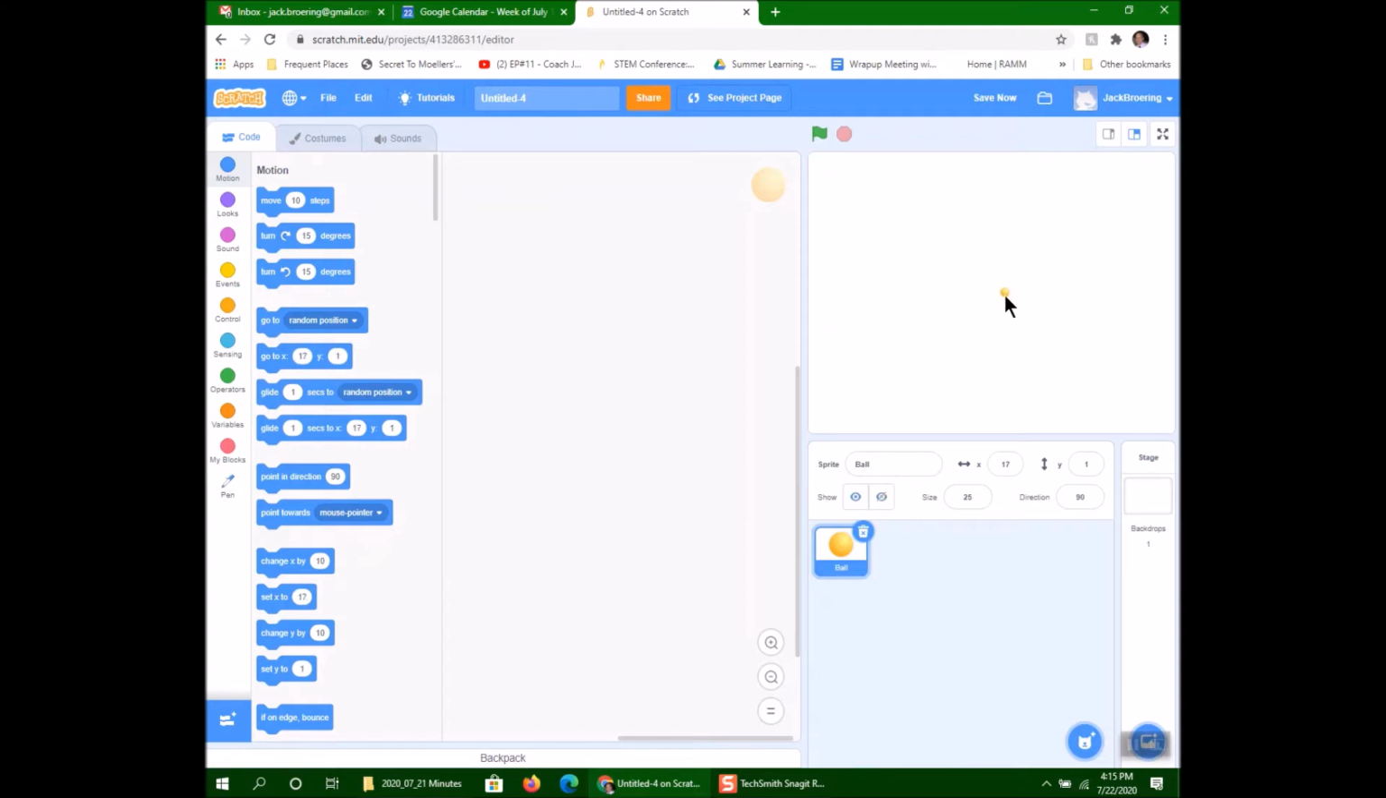So now what are we going to do? The first thing we want to do is move it. I'm going to use the motion block, and I'm going to move it 10 steps. Then I'm going to rotate it. How do I rotate it? Well, we turn it. Now this says 15 degrees, but I'm actually going to make that 20. So I move 10 steps and turn it 20 degrees. I'm going to click on that, and notice how it's going in a circle every time I move it.